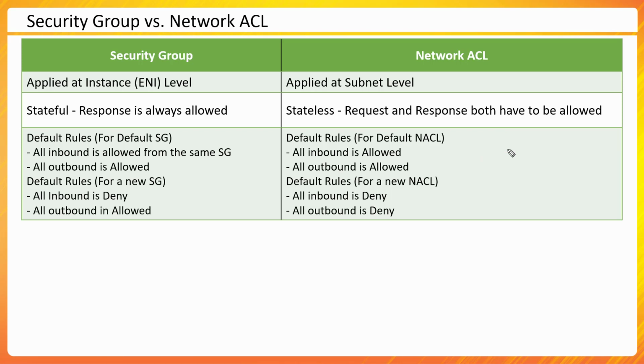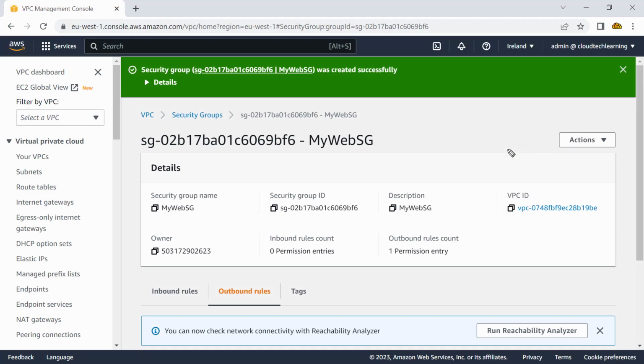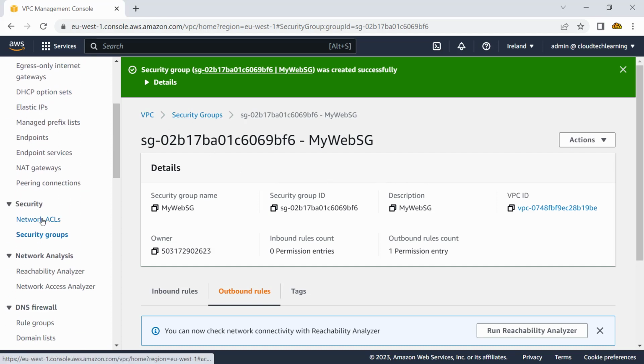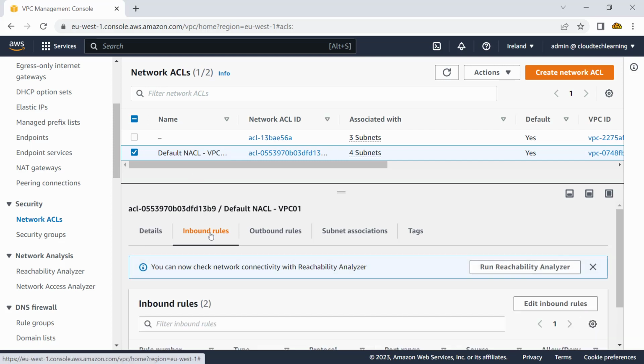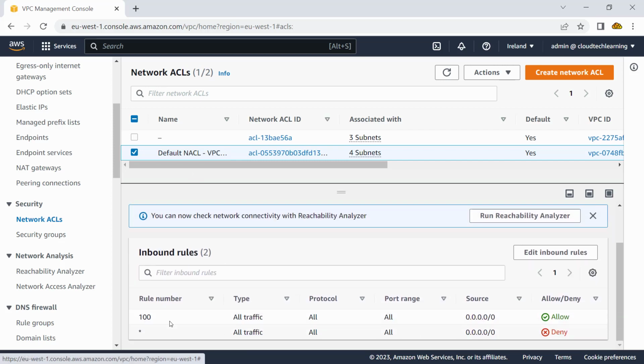Let me show that default NACL to you. A rule already exists in that, and we can modify that default NACL if we want to, or we could create our own NACL if need be. So I'm now going to my default NACL. Let's see the rule here. So the inbound rule says 100. In NACL we have rules with numbers. So this is my rule number 100. Type all traffic, protocol all, port ranges all, from source 0.0.0.0/0, which is anywhere, and which says allow.